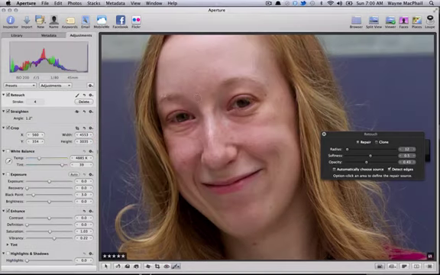Now you want to be careful when you do this that you're not taking away beauty marks or anything like that. You want to take away things that are blemishes, but not part of somebody's face, really. You don't want them to think, well, wait a minute, I had a birthmark there or whatever, and now it's gone.